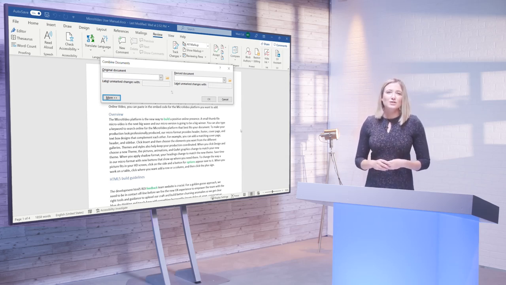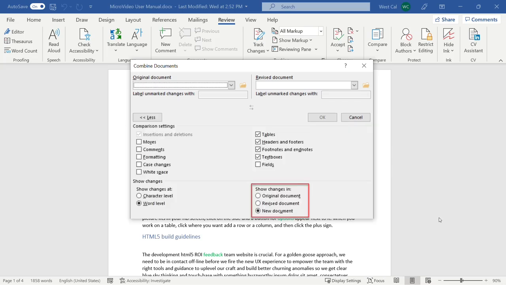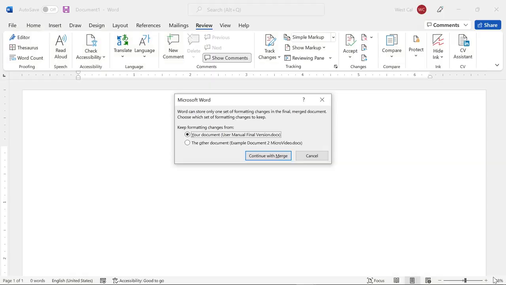In the Label Unmarked Changes with boxes, insert a reminder or indicator such as the editor's name so you'll know who suggested the changes. Click More to get more options for combining the documents. Under Show Changes In, the default is New Document. The documents will be combined into a new document with the result shown as tracked changes.